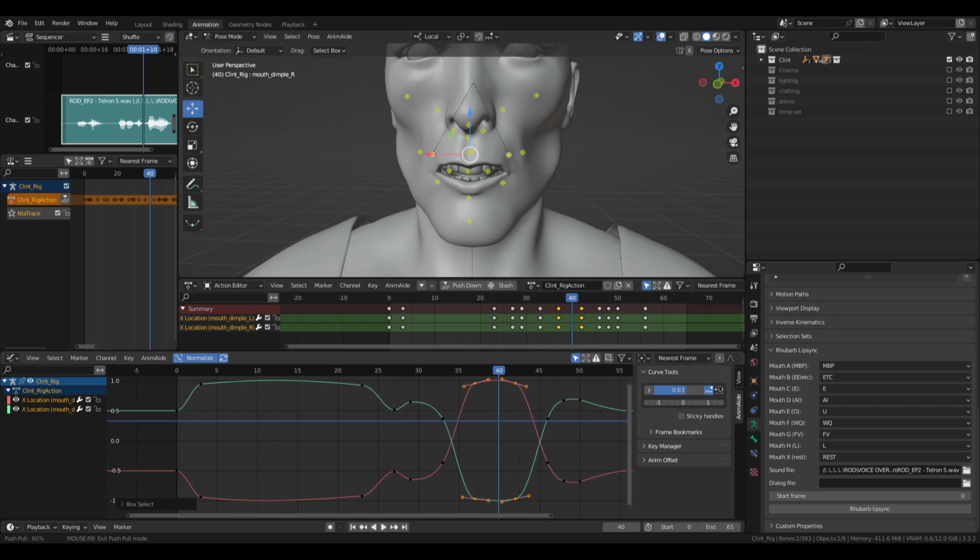Come here and push those. No, it has to be between these. There we go. All right.